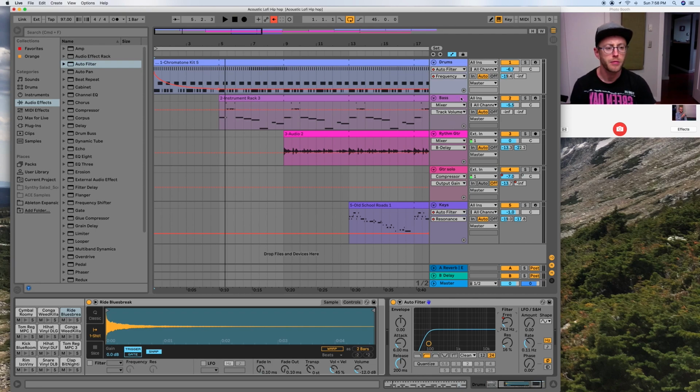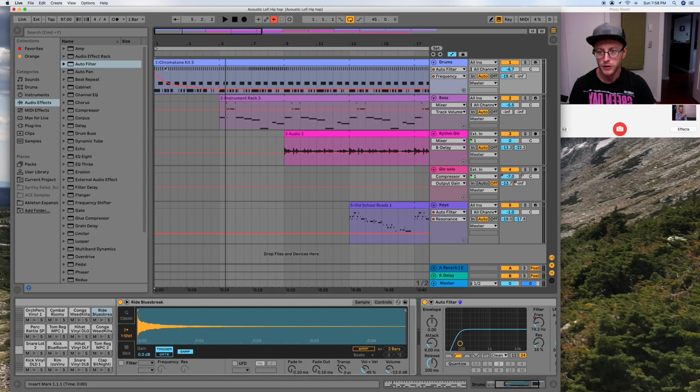Another way of viewing automation, if you have multiple automations going at once, maybe I'll go ahead and change the volume a little bit too. So I'm going to go over here. I'm going to click on the volume. Oh no, I'm going to click on the panning. So I clicked on this little bar right here.